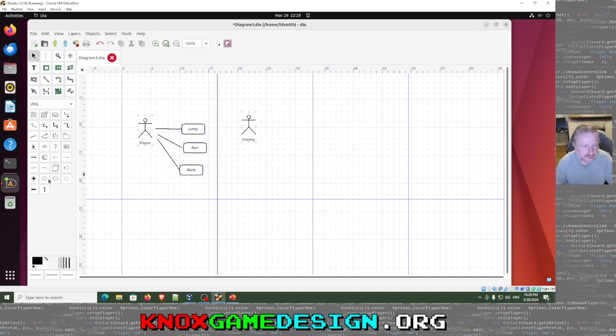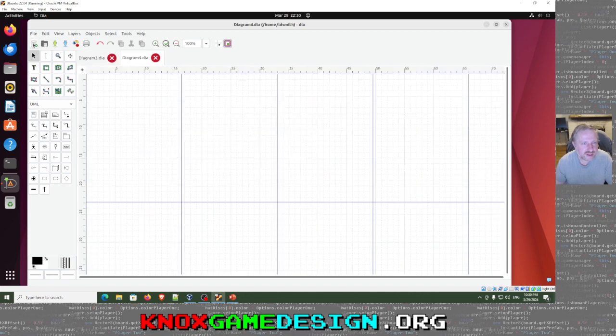The enemy may be able to attack. Use your line tool, connect enemy to attack right there. Yeah, so just a nice way to outline using a use case diagram. But I guess I can go through some of these others I really haven't worked with.